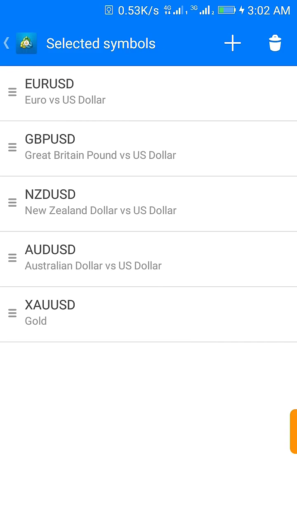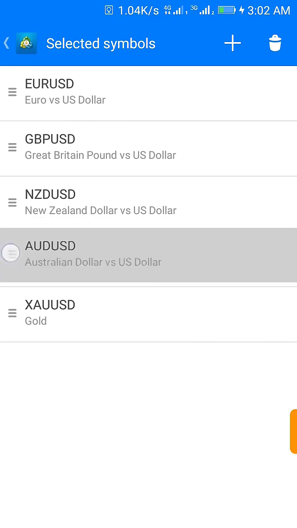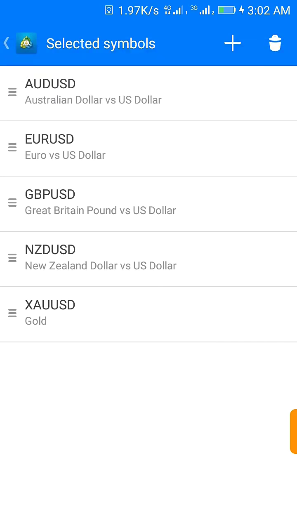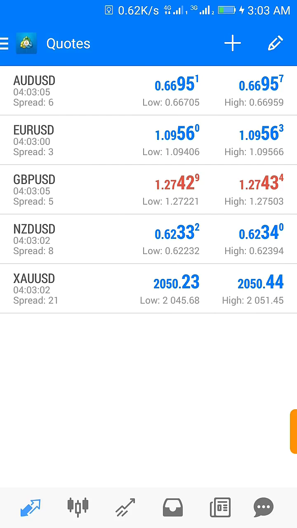From here also guys, you can rearrange currency pairs. How you rearrange is by touching these three lines beside the currency pair. So I'm going to move AUDUSD up now. So AUDUSD is at the top of my list. From here you can also still add some symbols. You click on the plus sign, but I won't be adding any symbols. So click on back here, and once you get back, you see the quotes section has been rearranged.